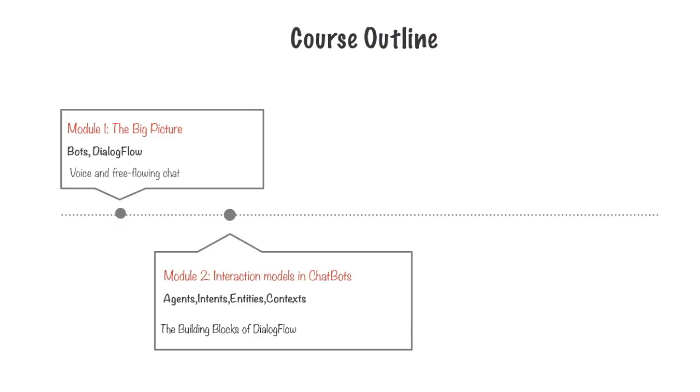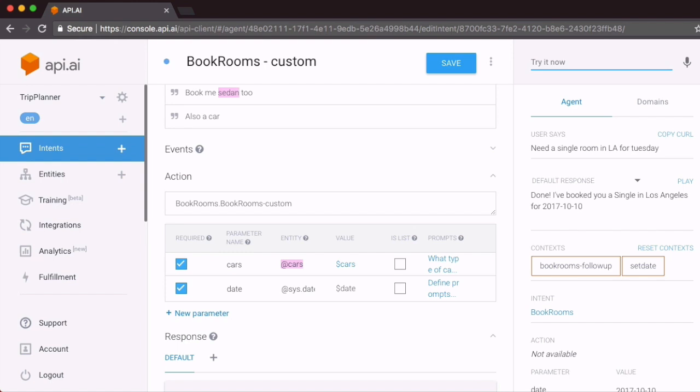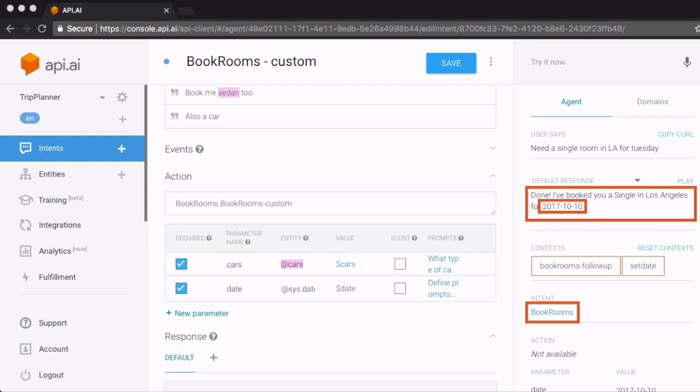In the second section, we'll get our hands dirty and actually set up our chatbot agent and configure it. We'll talk about the various interaction models in chatbots. We'll understand what agents, intents, entities, contexts all refer to, and how they're important and how they can be used in order to configure our chatbot. You'll get familiar with the Dialogflow user interface. We'll see how to have conversations and use the test pane on the right of our screen in order to have these conversations and test how Dialogflow responds.